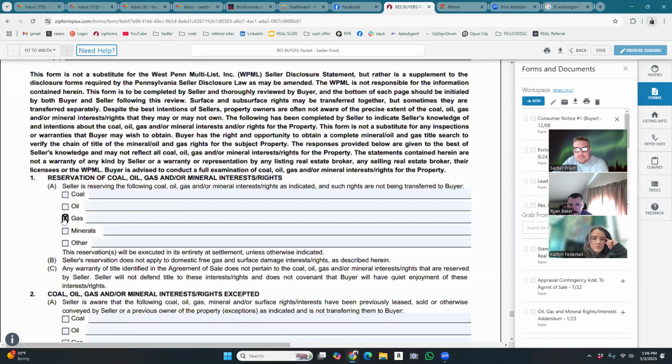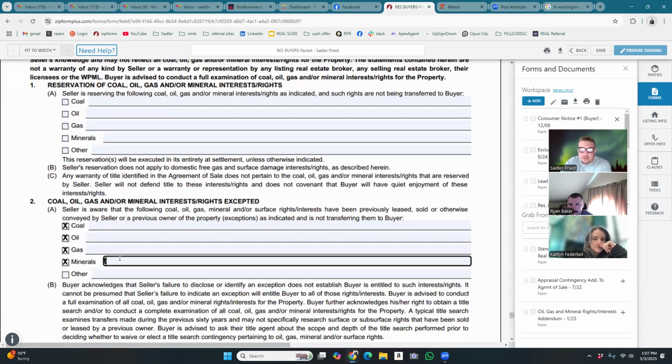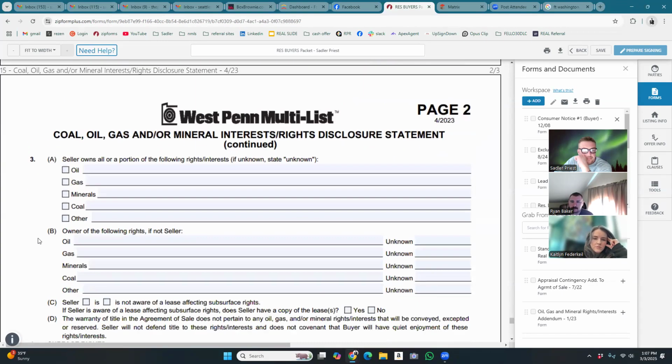Or if they aren't owned, like XTO buys a whole bunch of oil, gas, mineral rights in the area and the owner doesn't even own them to pass them, right? They're already gone. So this is where you check here. I was aware the following coal, gas, mineral rights have been previously leased. So you just click which one. It's usually all of them. And if you know who it is, put it in. And that's if they even know. If they don't, don't worry about it.